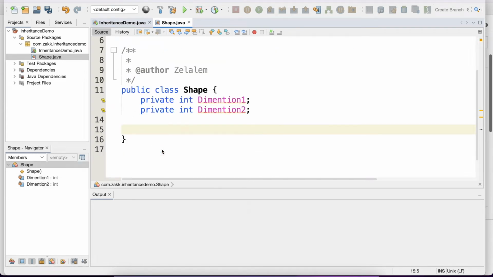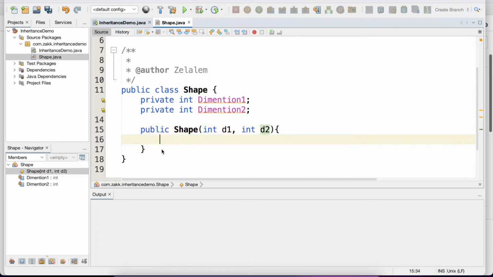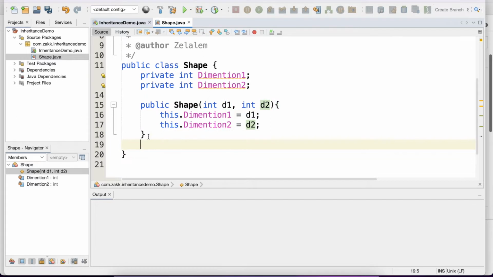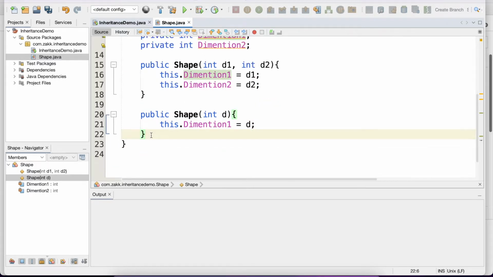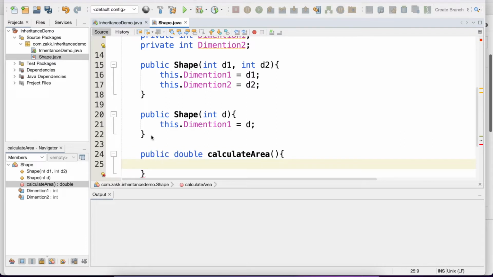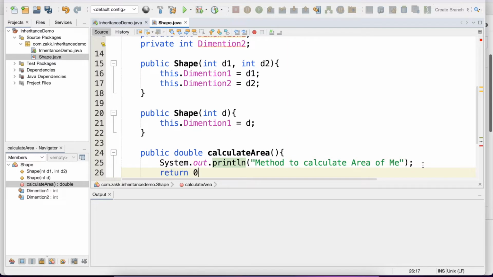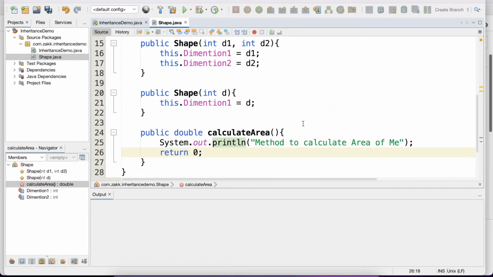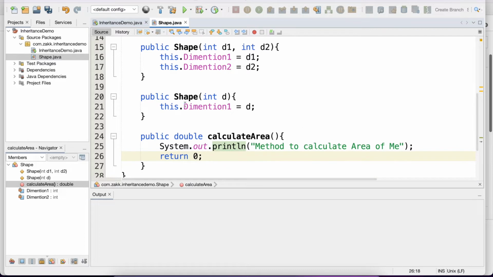So here we will have one constructor, and we can have the two initializers. Okay, so here we will say dimension1 is equal to d1, and let's create another constructor. Now we have got our constructors, let's create one method. Let's say, so this is not a defined shape, and since we have got a type of double, let's return 0. So this is our Shape class, and now we can create a class which inherits from Shape.